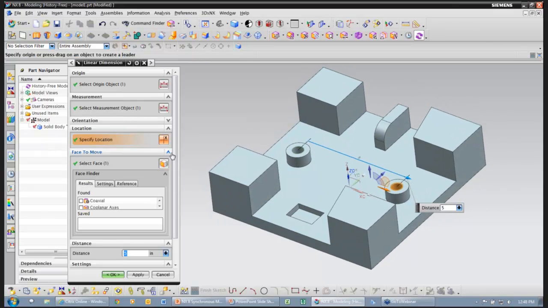Once I've clicked to place, like I said, whatever the measurement side is, it added that adjacent face to the faces to move. So you'll see right now that as I come across here, I can drag that handle, and you see how it's just moving the hole, right? That's the face to move. I could add other faces to move relative to that, or obviously I can use face finder.